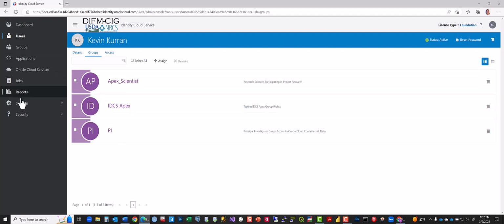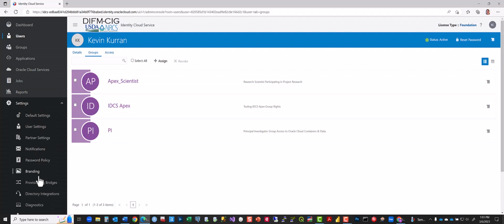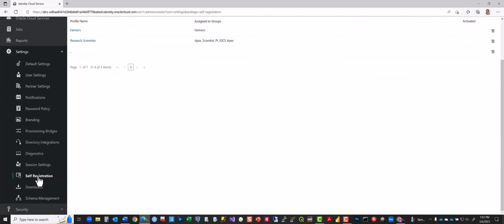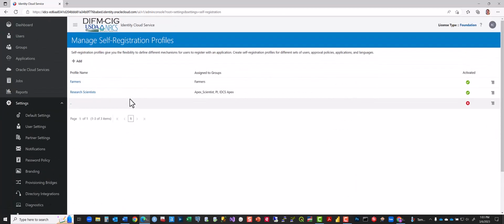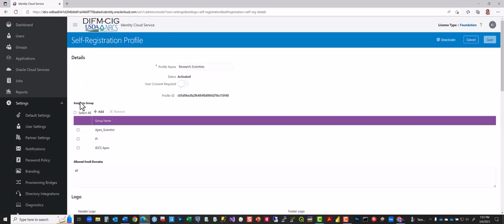When we go to the self-registration area, you can see that there are two profiles, one for farmers and one for Apex and scientists. This is where we assign the user groups based on the role of the user. This ultimately decides and defines who gets access to what, what web pages, and what data.